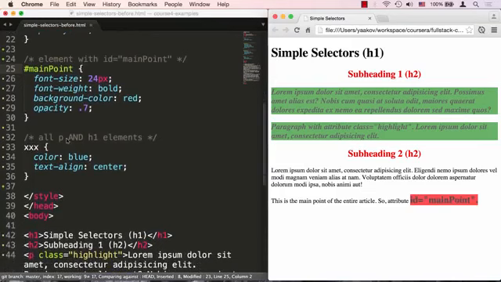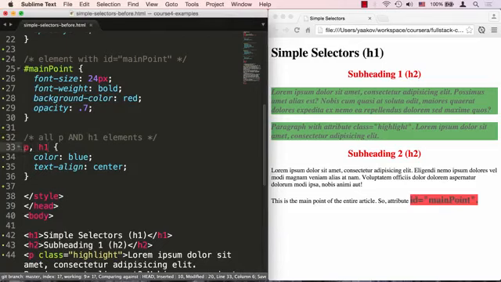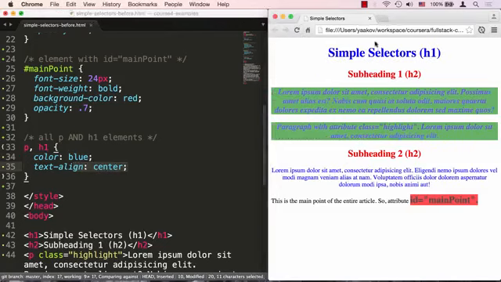Last, we want to take all elements that are P and elements H1, and we want to group their style such that we don't have to specify them separately. So the way we do that is very simply by saying P, H1. So we grouped the styles for the P element and the H1 element into one. So every P element now and every H1 element should now turn its color to blue and align center. So we're going to go ahead and save this document to refresh the browser. And here we go. Every P element and every H1, which there's only one here, turned blue and aligned in the center.